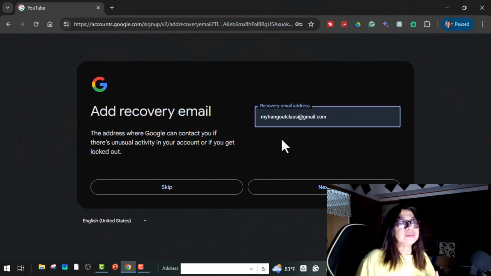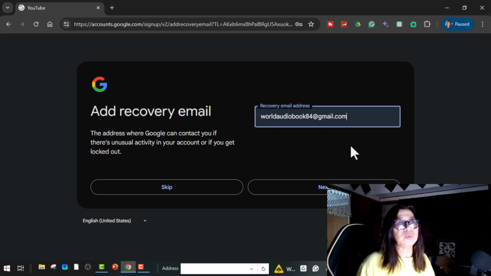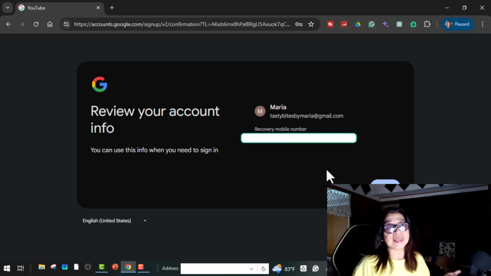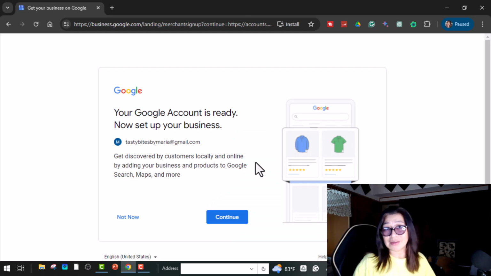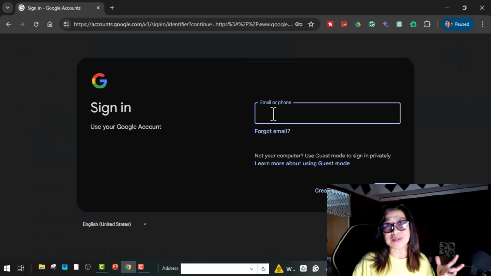Alright, so you're going to add your recovery email address. Whatever email you want, put your recovery email address here in case. You can skip this if you want to, but I'm going to put another email address in case. Click next, and of course you're going to put your phone number. Then click next, and after that, you already have this Tasty Bites by Maria Gmail address. There you go. So now you have your new Gmail address. Now let's go back to YouTube, and we're going to sign in with the new email address that we created.